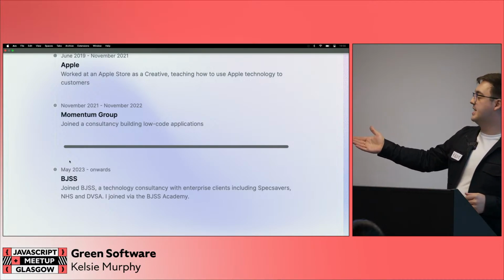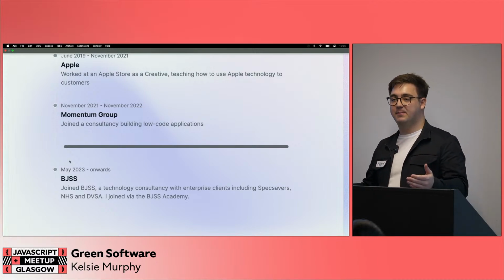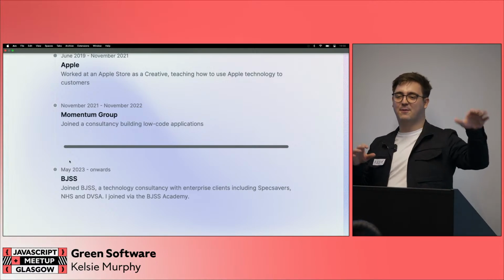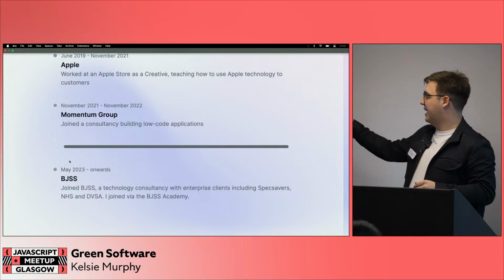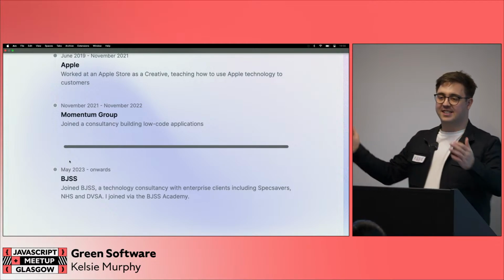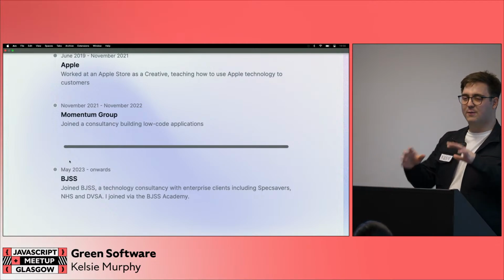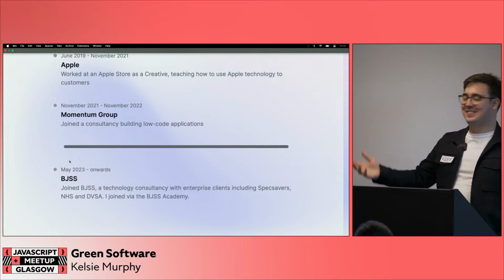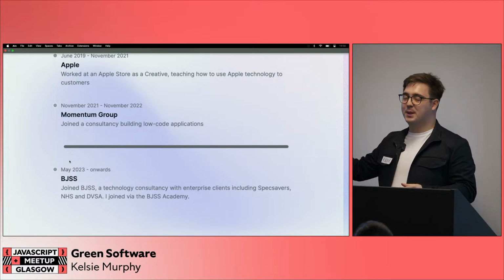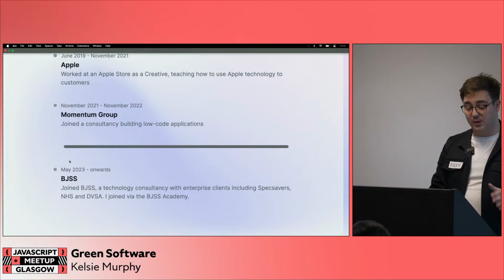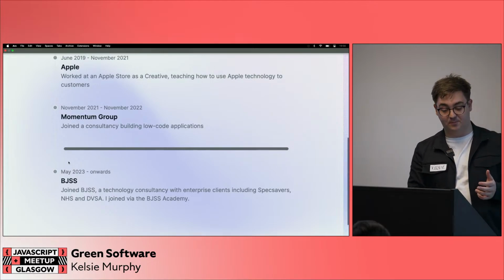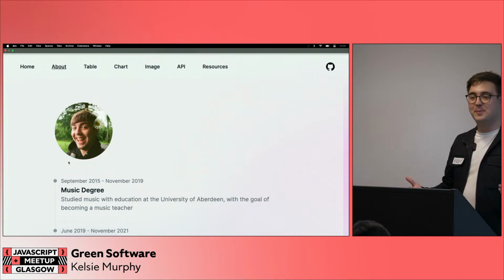I currently work at BGSS, which is a tech consultancy. They have offices in every UK city, it seems, some in Portugal. They work for clients like Specsavers, NHS, DVSA, stuff like that. But they're not very well known in the ecosystem, I found. And I went through a thing called the BGSS Academy, which covered loads of different things and gave me a really interesting initial perspective on the industry.